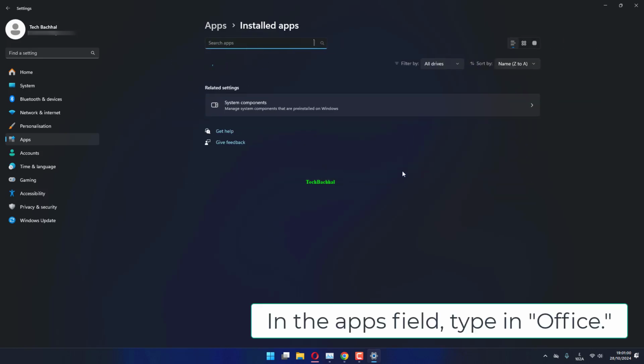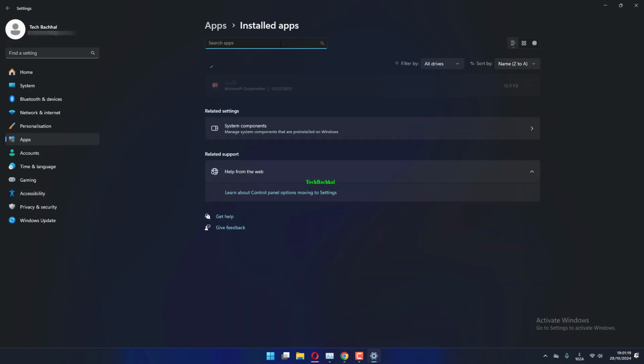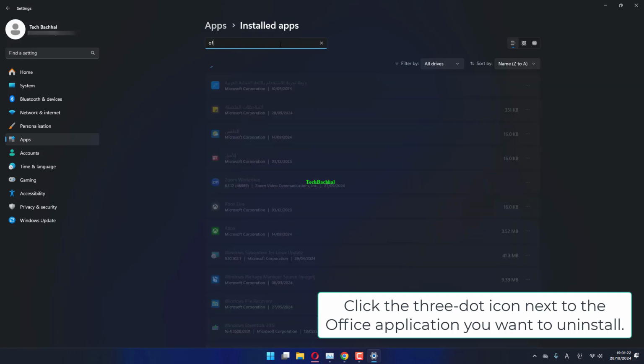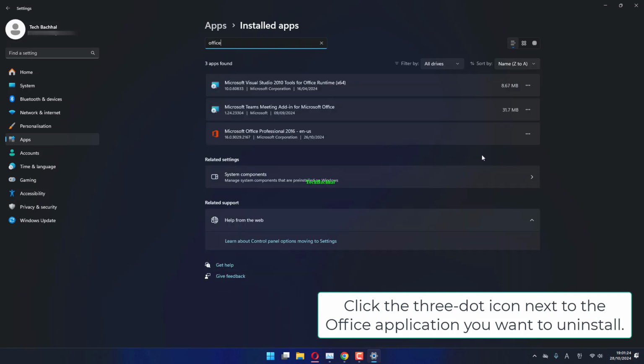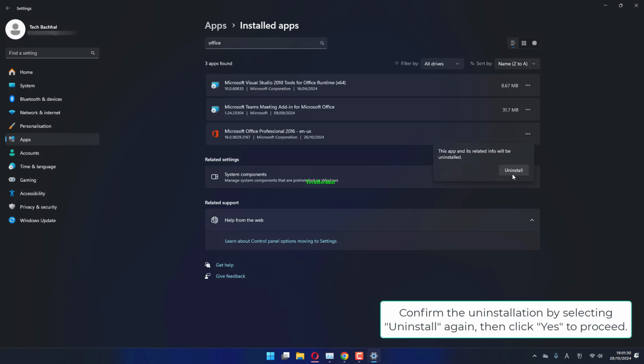In the Apps field, type in Office. Click the three-dot icon next to the Office application you want to uninstall. Select Uninstall. Confirm the uninstallation by selecting Uninstall again, then click Yes to proceed.